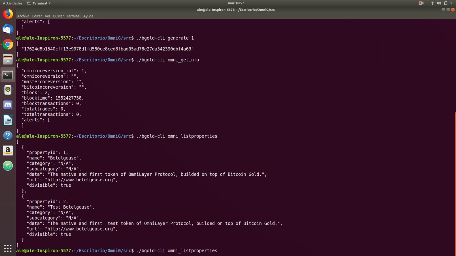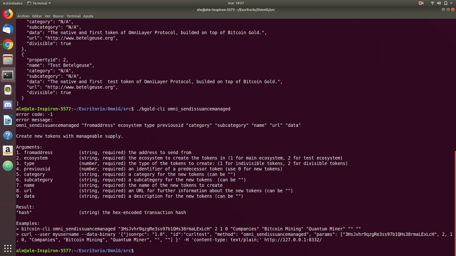So now we're going to create another token for our Daft Punk tickets. So we are going to use the command omni_sendissuancemanaged. If you don't use the arguments and you only put omni_sendissuancemanaged, you can see all the arguments.